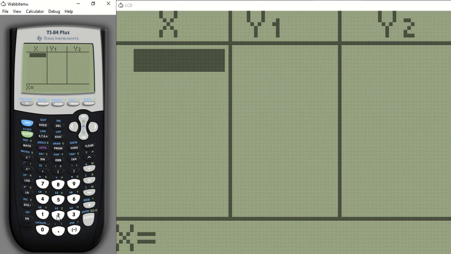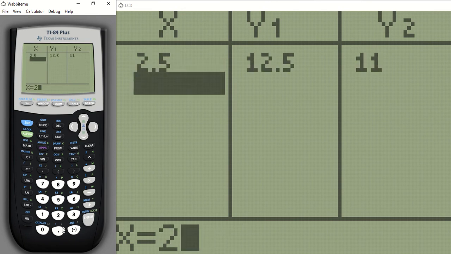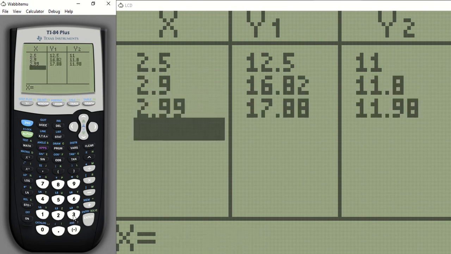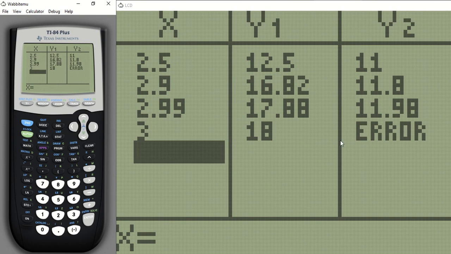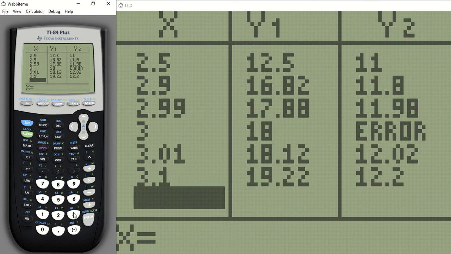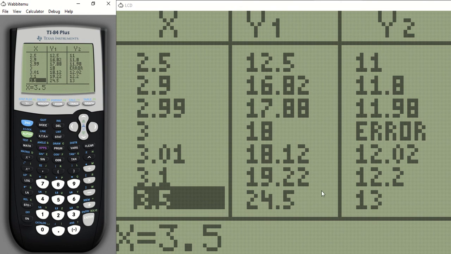And here's where you could plug in numbers that are around 3. So I'm going to do like 2.5, and then 2.9, and then 2.99, and then 3, just to see that error, and then 3.01, 3.1, and 3.5, just to keep some symmetry. I'm checking numbers that are equidistant on both sides.